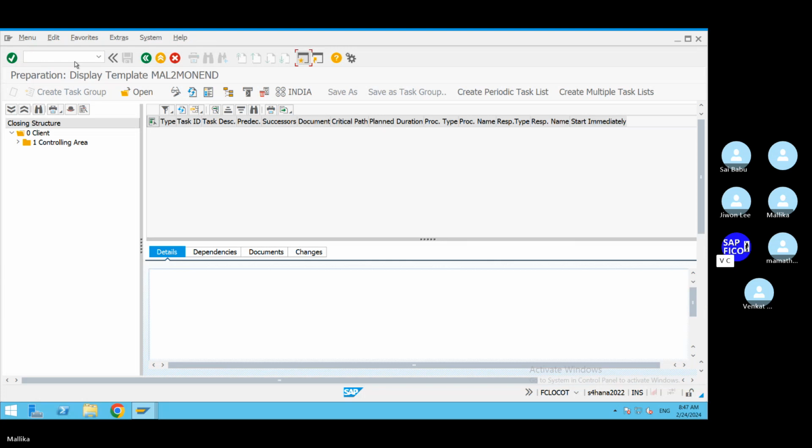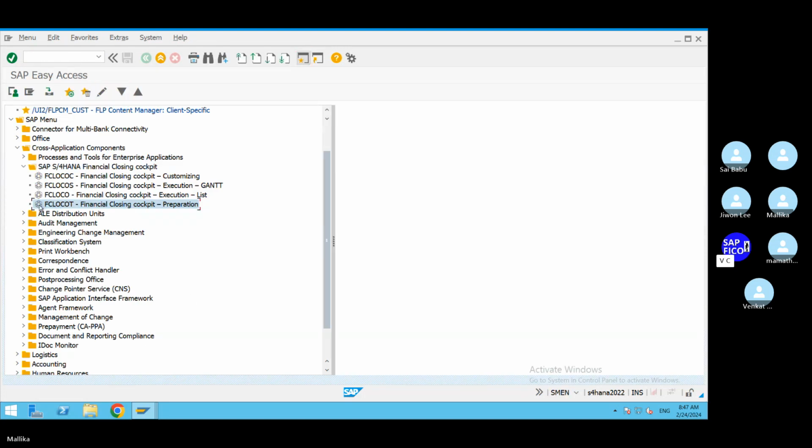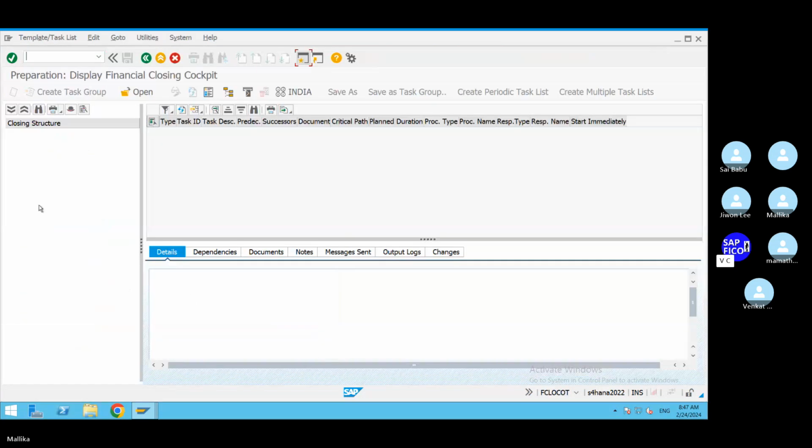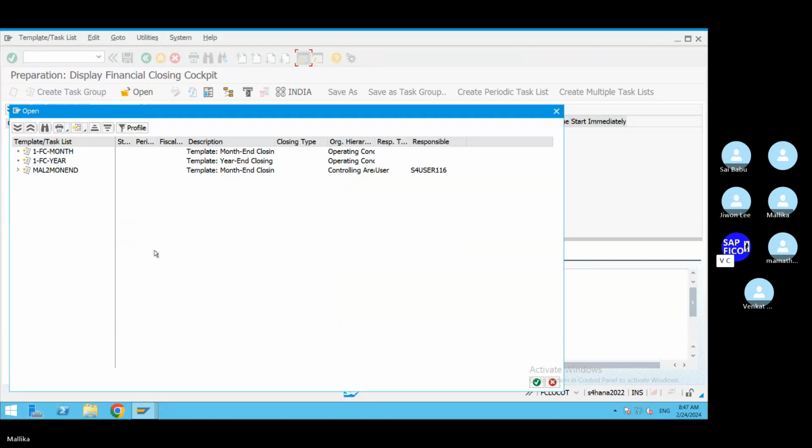You have to select your date, based on the date only you are running, right? That is month-ending or year-ending closings. Open and collapse this, or else expand this MAL2 MONEND. Expand it, so you have the date, right? Select the date and continue. Based on the dates, it is going to run. So that is the thing that I wanted to clear. Go to the continue option.